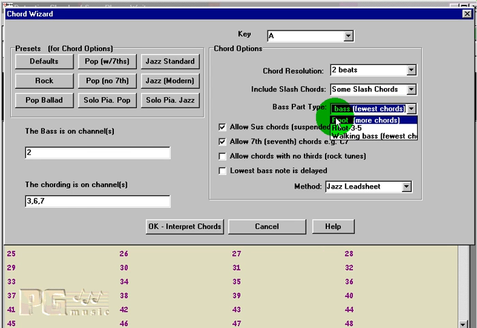If you choose root only, the Chord Wizard will assume that any bass note is the root of the chord. Or choosing root, 3, 5 will cause the Chord Wizard to assume that the bass pattern is mainly on the root, 3rd, and 5th of the chord. The setting for Allow Sus Chords determines if suspended chords will be included, and the Allow 7th chord specifies if 7th chords will be allowed. Allowing chords with no thirds should be set in a hard rock song or similar song with power chords that might not contain the third of the chords.